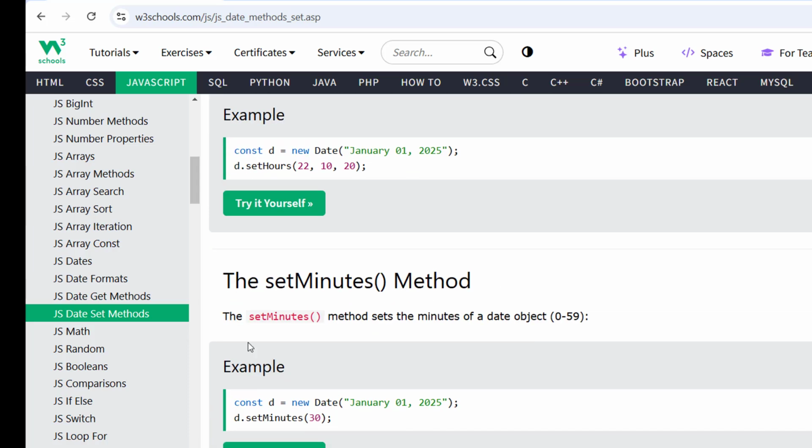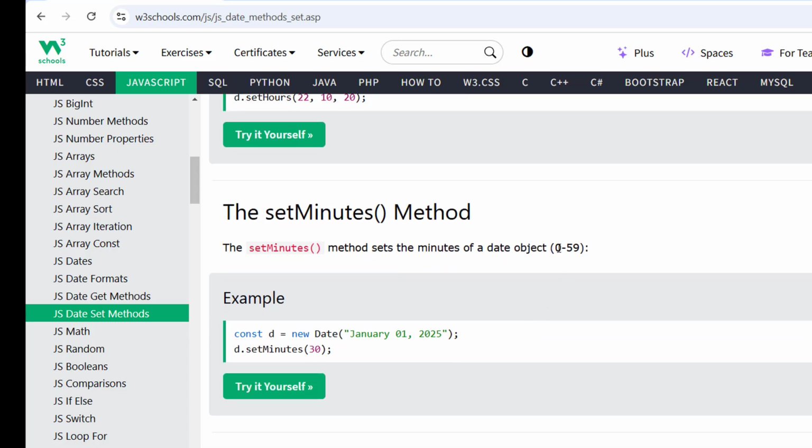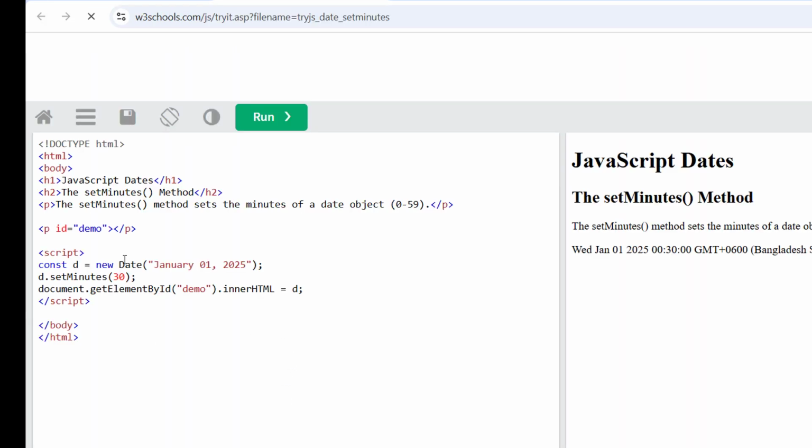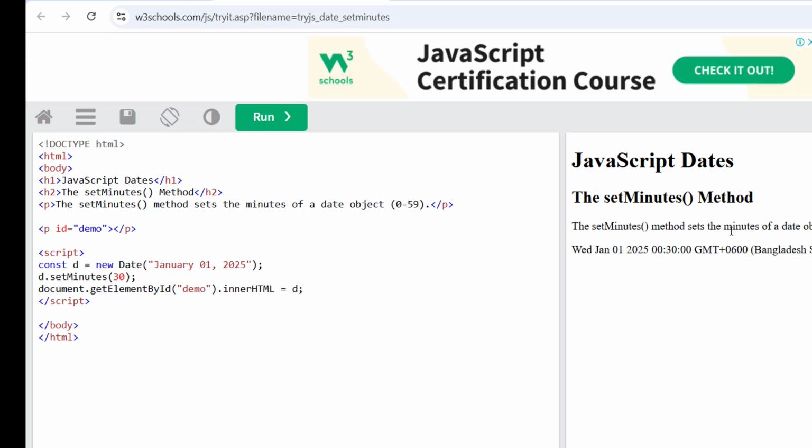Okay, the setMinutes method. The setMinutes method sets the minutes of a date object, 0 to 59. Okay, 0 to 59. setMinutes 30. So this is minutes 30. Like that.